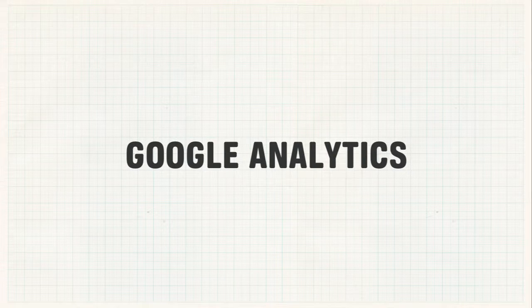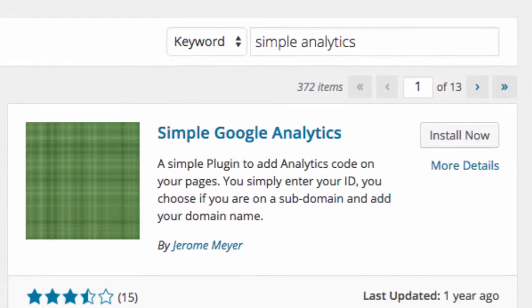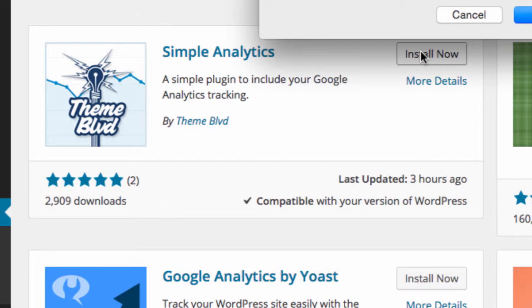For those of you looking to incorporate Google Analytics into your website, we do not put this in our theme because it's not really theme related, right? But we do have a very simple plugin out there you can use. In your WordPress dashboard, when you go to install plugins, just search for Simple Analytics and it should be the first thing that pops up. So let's just install that now.